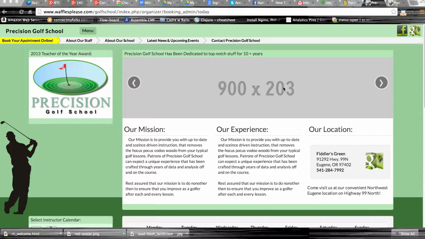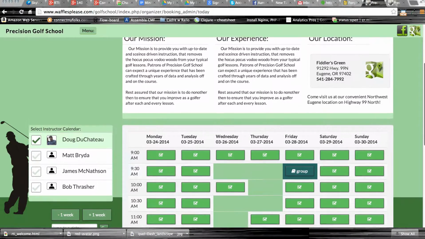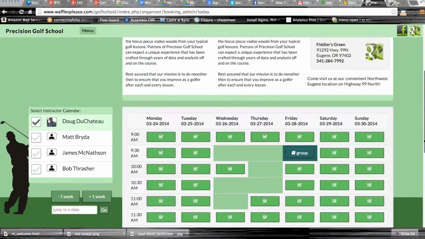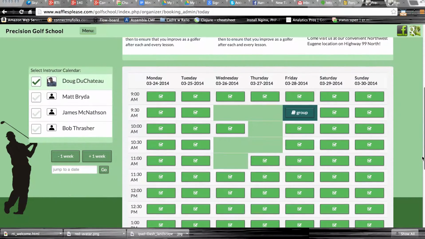Right off the bat here we have our homepage, and you can see we've got a placeholder for images that are going to be a result of the photo shoot that we're going to coordinate. And I just have some filler text here, which you're going to be responsible for adding in what you want. We've got our mission, our experience, our location as the top main bullet points, and then we get right into the calendar on the home page, which is what we originally discussed. So the calendar itself is pretty straightforward.